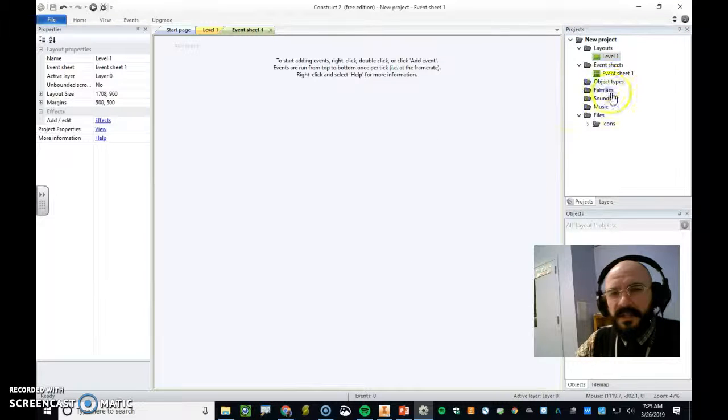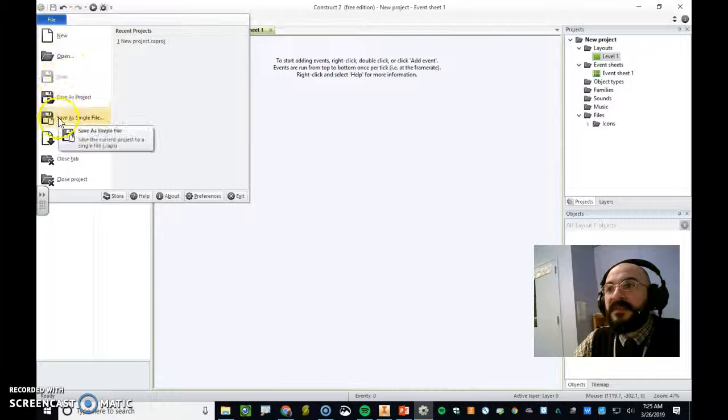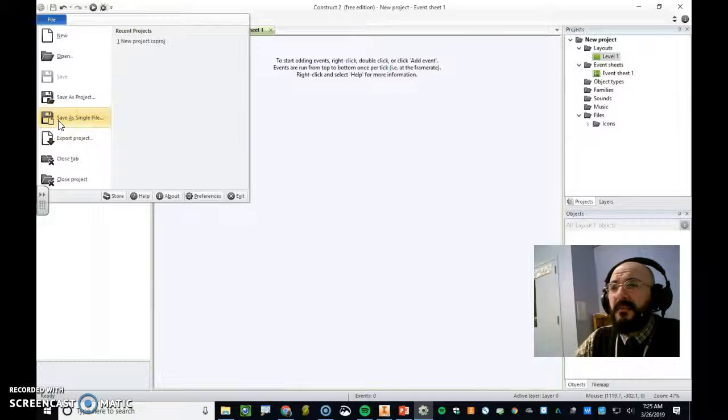There's really only one last thing, and that's saving your files. So when you're making these projects, especially in our classroom, you want to make sure that you save it to your network drive. So the way you do that, press File. It's going to open up your file menu, and it's going to be save as single file. That will save it as a CapX file, it's called, and it would make it easy for you to click and drag it into Google Drive or share it somewhere else.